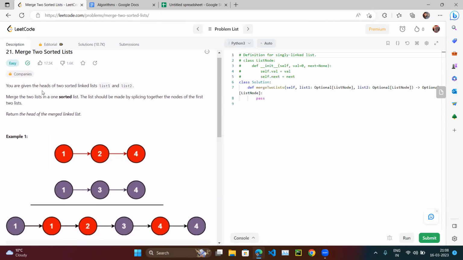You are given the head. So the heads are given. List one and list two are the heads of the two sorted linked lists. So two sorted linked lists are given, and these are sorted: 1, 2, 4 and 1, 3, 4. Merge the two lists into one sorted list.